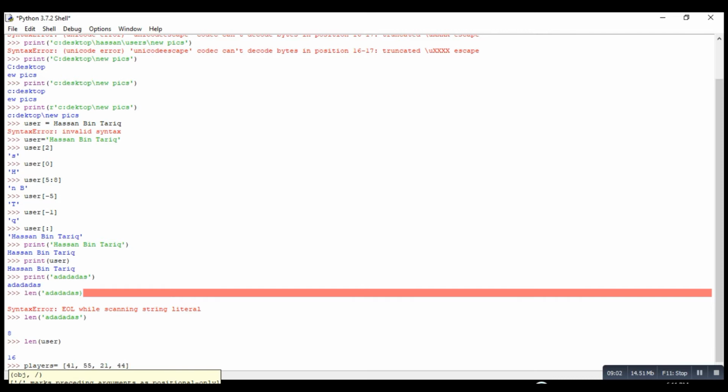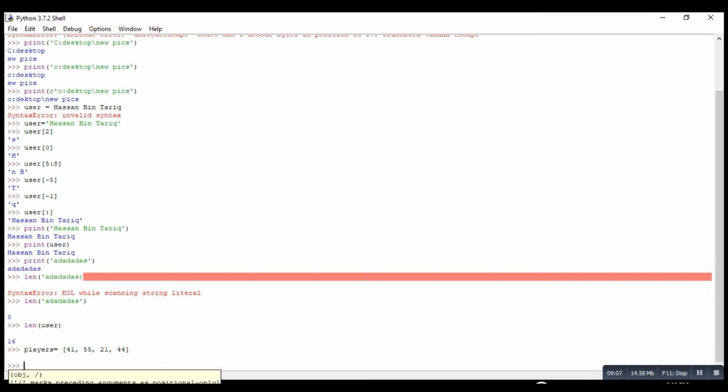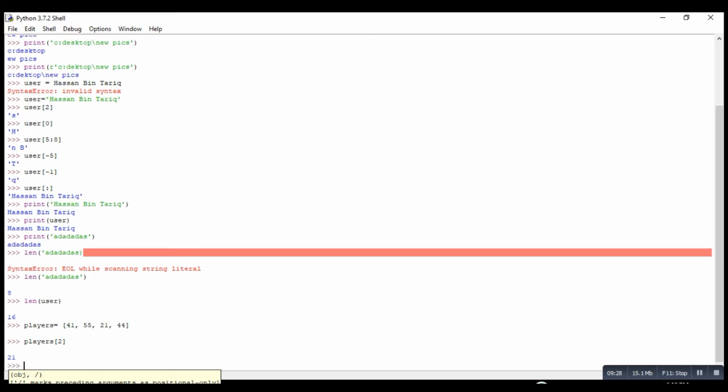So what I'm going to do is get the position of a player t-shirt at position 2. That would be 21. So it's 0, 1 and 2. 0 is 41, 1 is 55, and 2 is 21. So at position 2, the player t-shirt is 21.